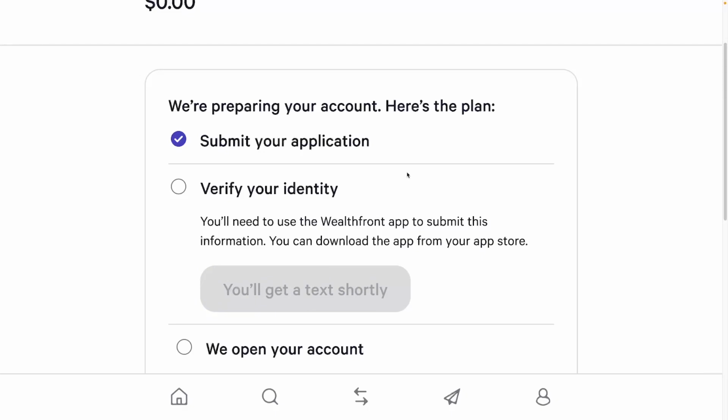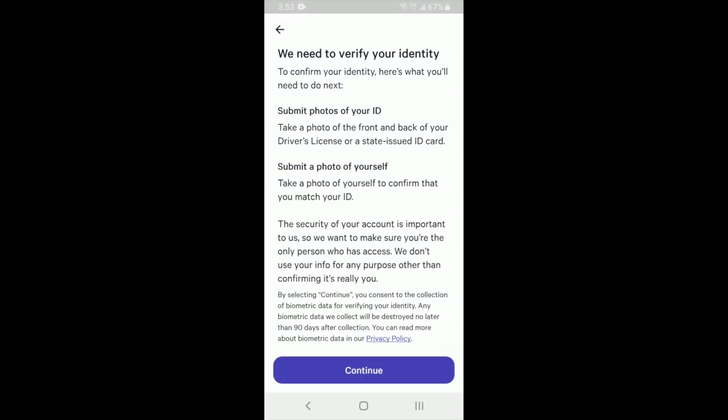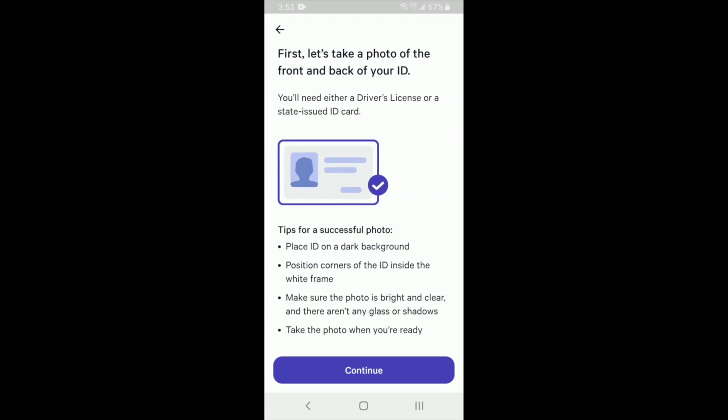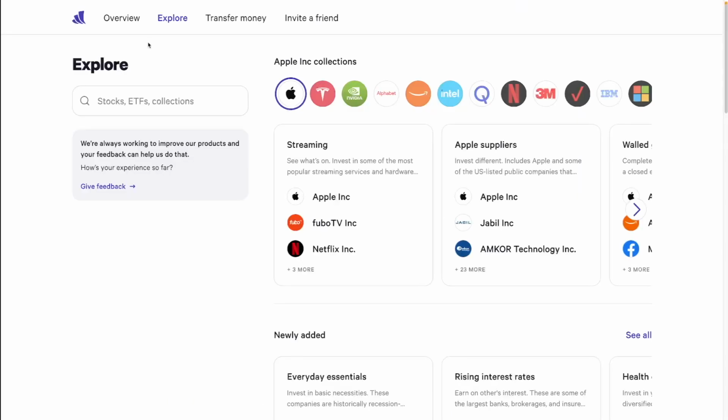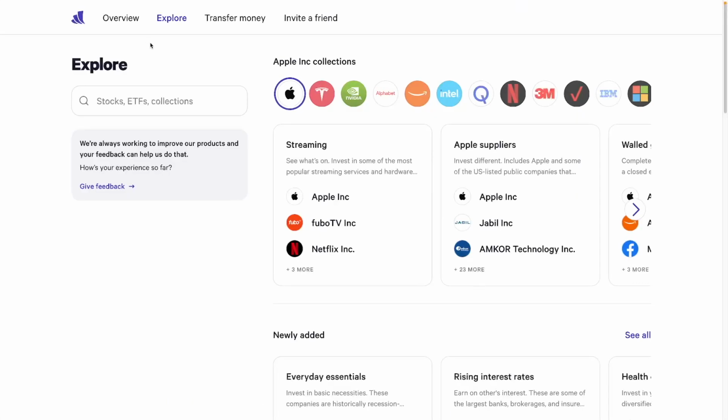Once you open this on your phone, it's asking for photos of your ID, such as a driver's license. Please take a picture of the front and back of your ID. Okay, I've verified. So my account is now open already. It took about maybe 3 minutes, and I received an email after I sent my verification photo, and now I can see my account. Let's take a look at the Wealthfront stock trading web interface.